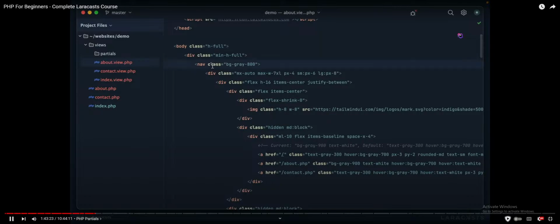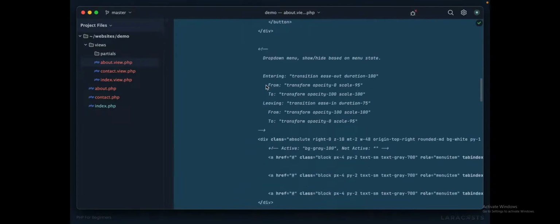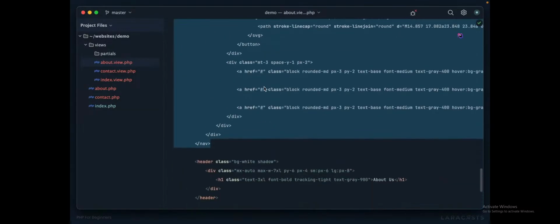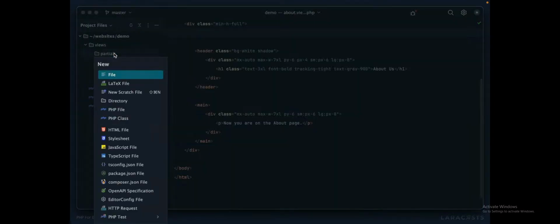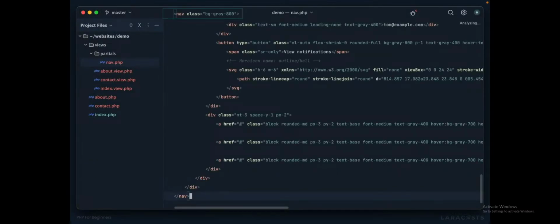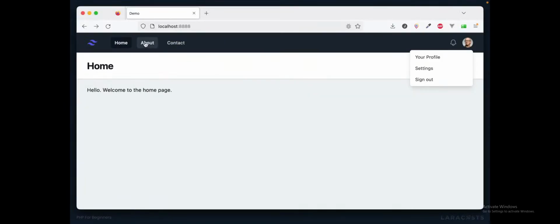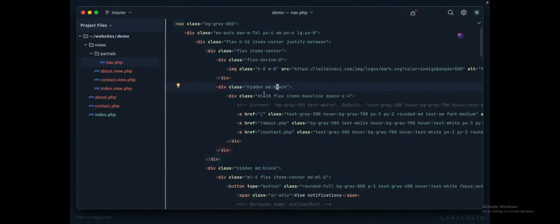Maybe we could start with the navigation area. Notice if I select all of that, it is a massive piece of HTML. It just keeps going and going. Let's cut that, and I'm going to create a new file in the partials directory called nav.php, and I'll paste that in. Now if we switch back and visit that about page, the navigation area is gone. That would make sense. All we've done so far is created a file, but we haven't yet used it.